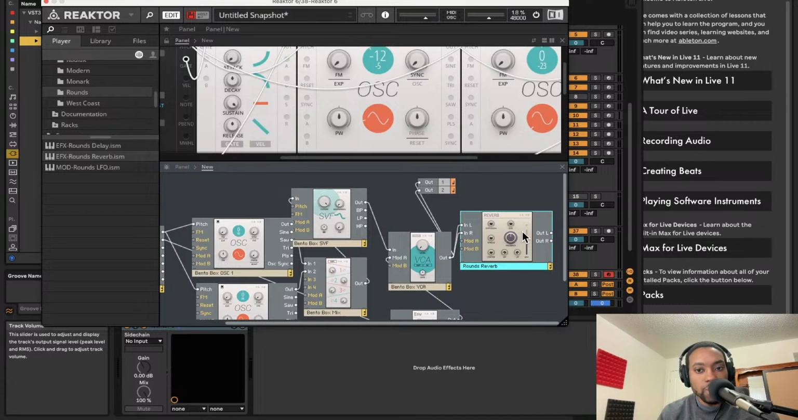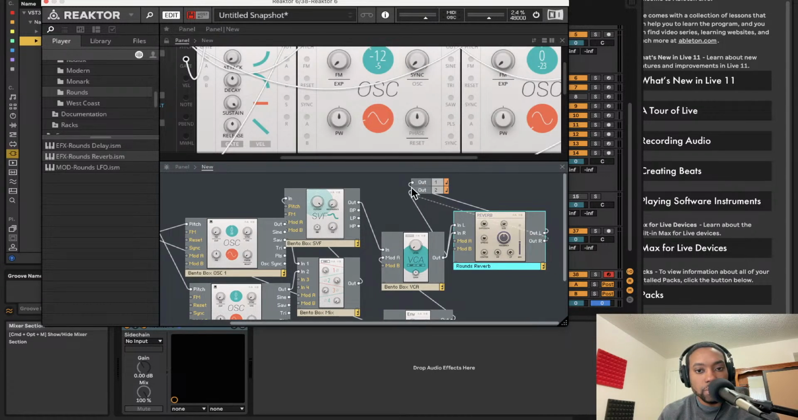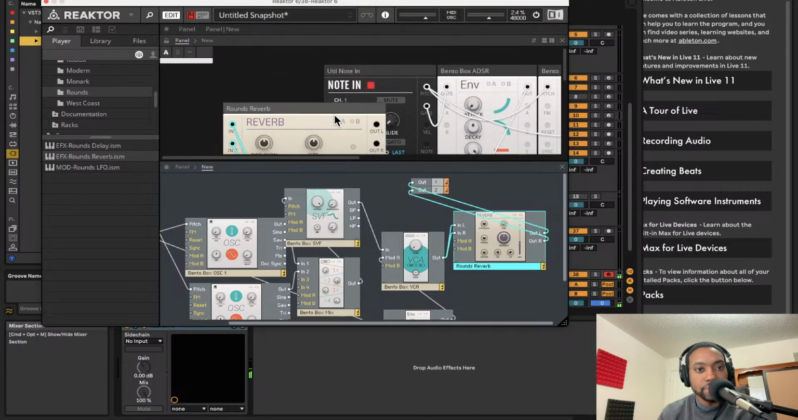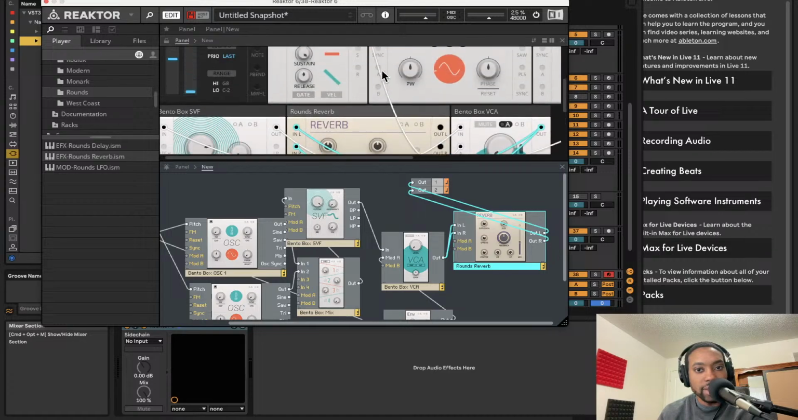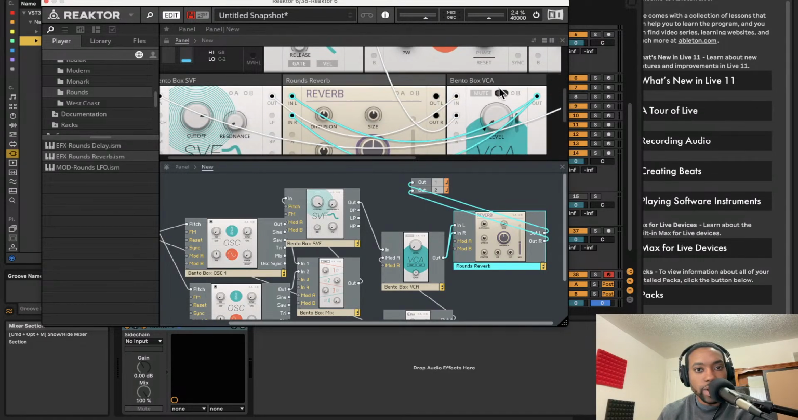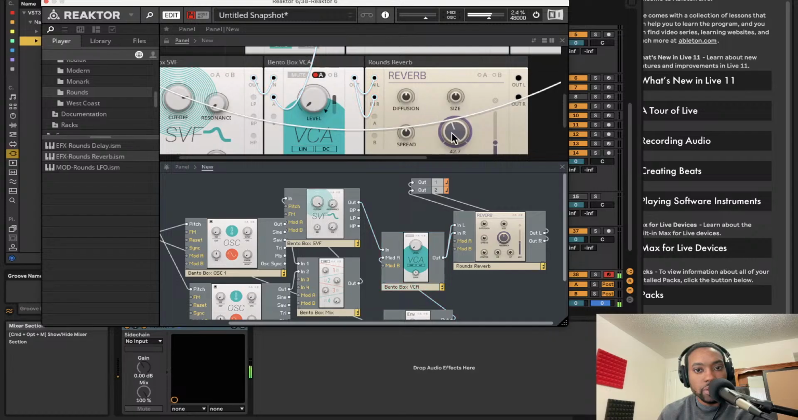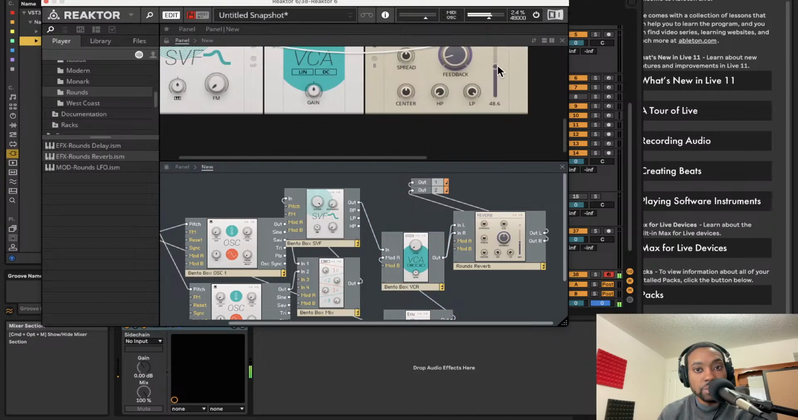So there we go. Got a little reverb on the end. Gonna move that module down in the list just to where it would be in our signal flow. Decrease it a little bit.